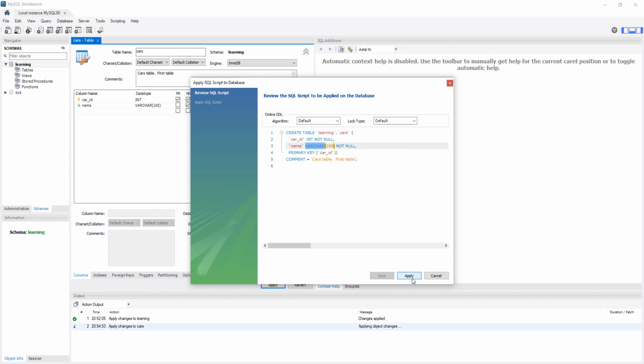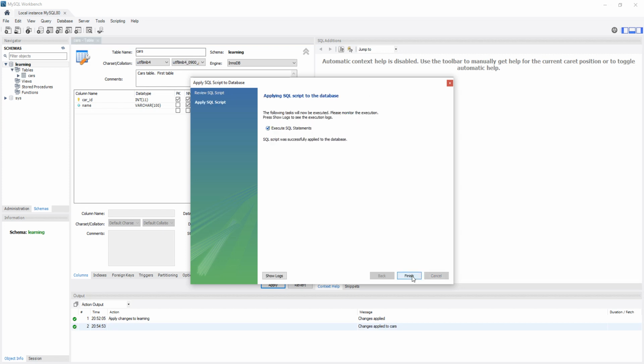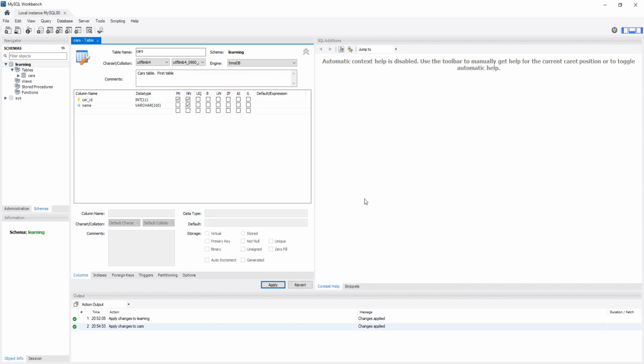I'm going to go ahead and click apply. I'm going to click finish. And as you can imagine, on the left here, you'll see that now we have a table called cars. And if I click on the arrow, I can see details about this table: columns, indexes, foreign keys, and triggers. Indexes, foreign keys, and triggers we haven't added. We did add columns, and you'll see those available here.